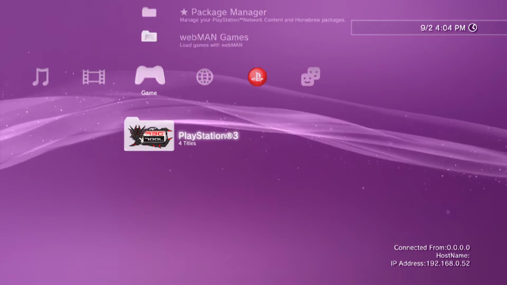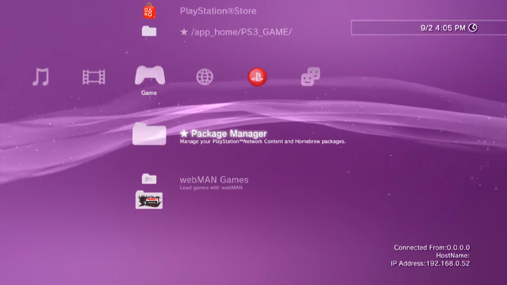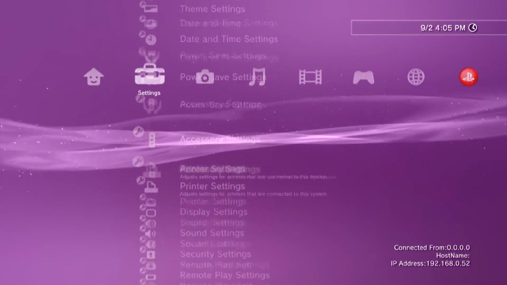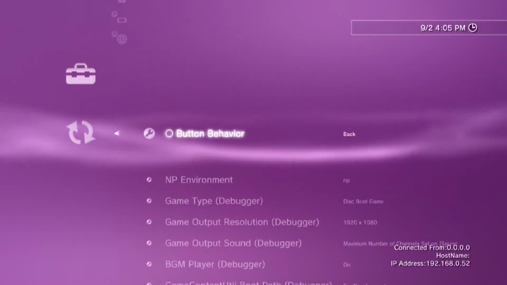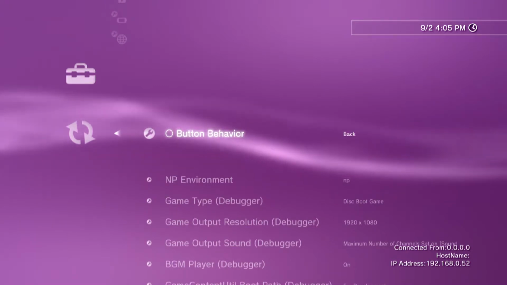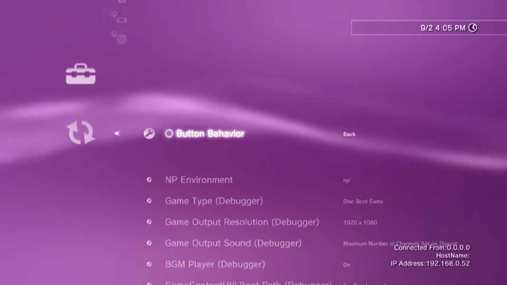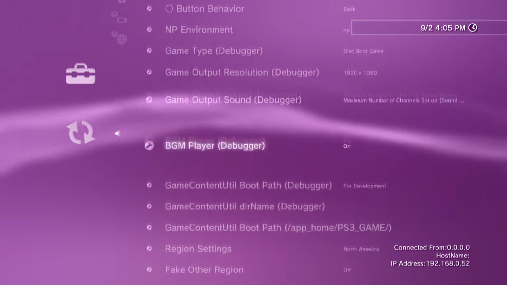So, as of right now, I do have a game in the disk drive, but it's not coming up. You don't see it here. Even if I go into multiMAN, it won't come up. What we need to do is dash over to our debug settings. This is again why we wanted to make sure to enable the debug DEX settings from Rebug Toolbox.